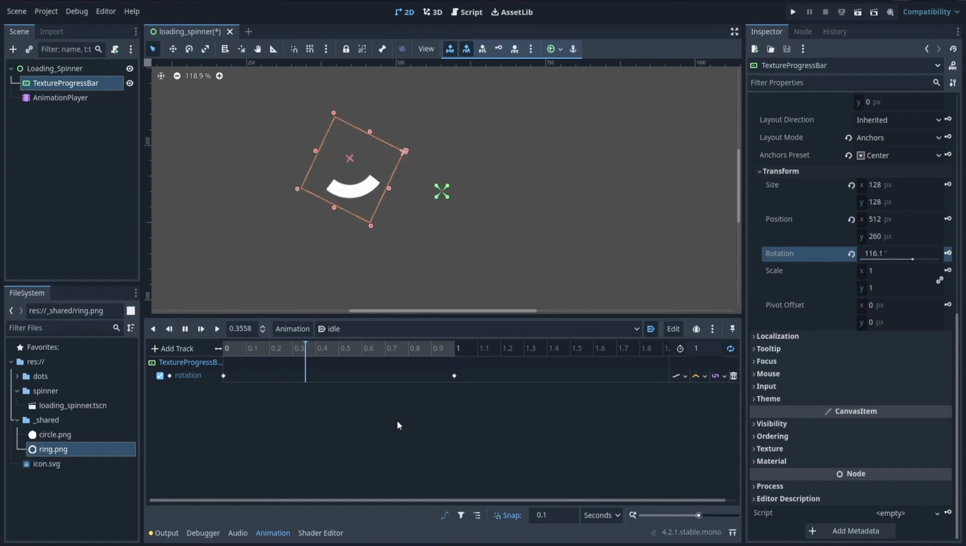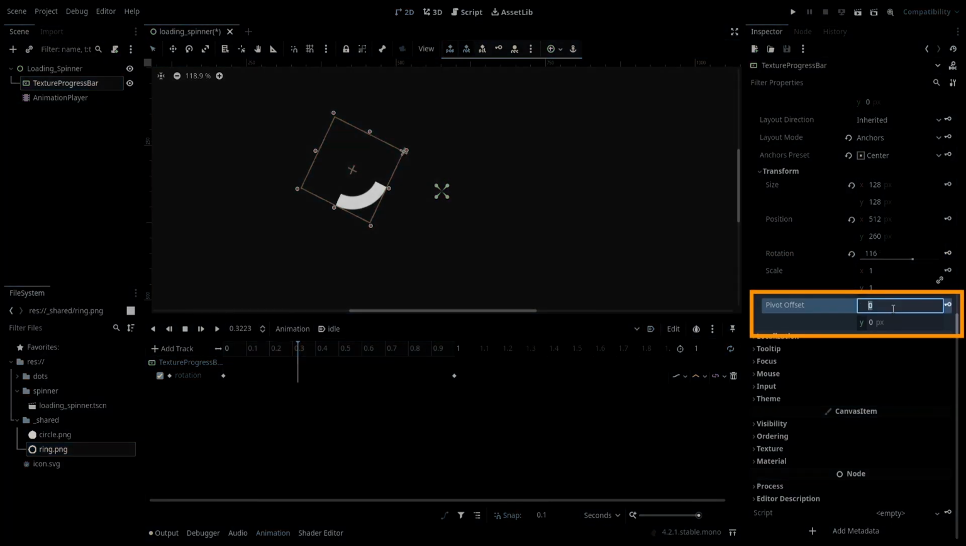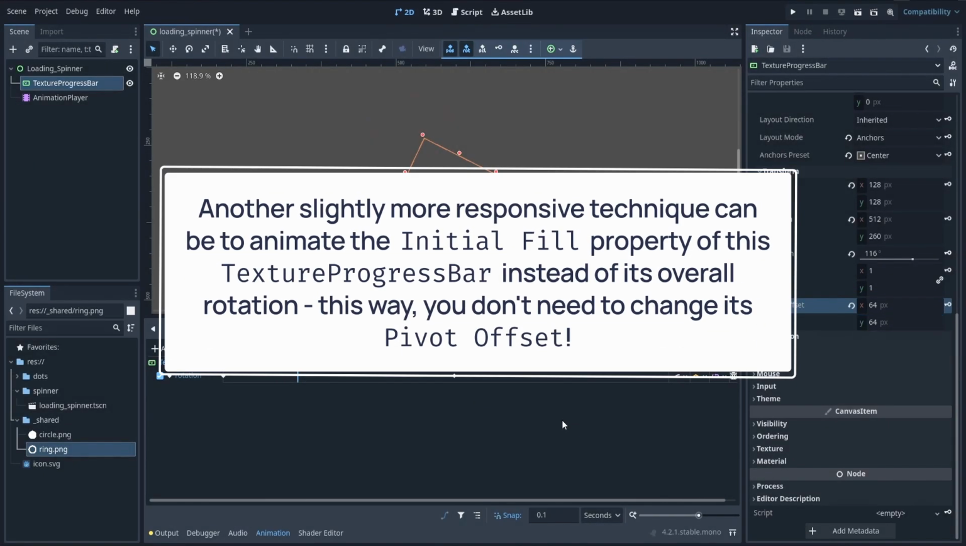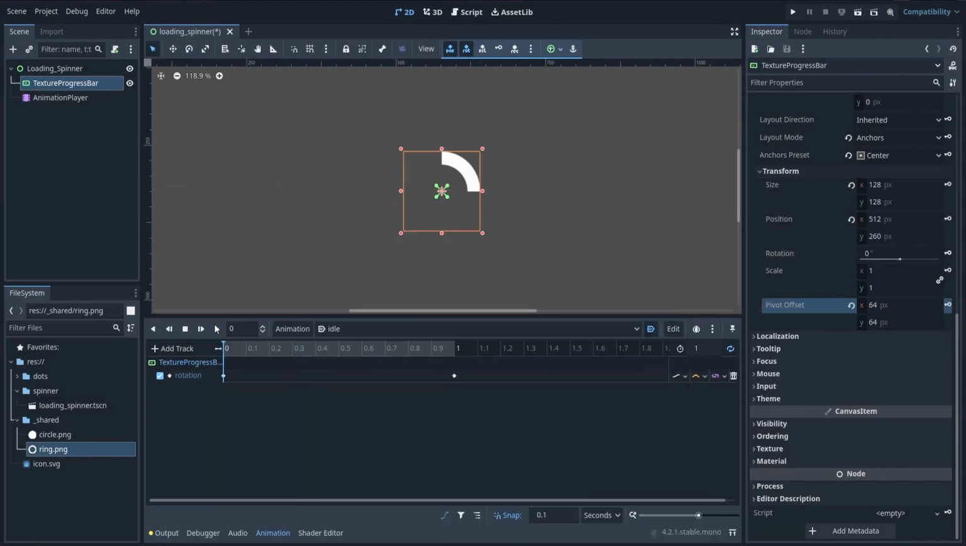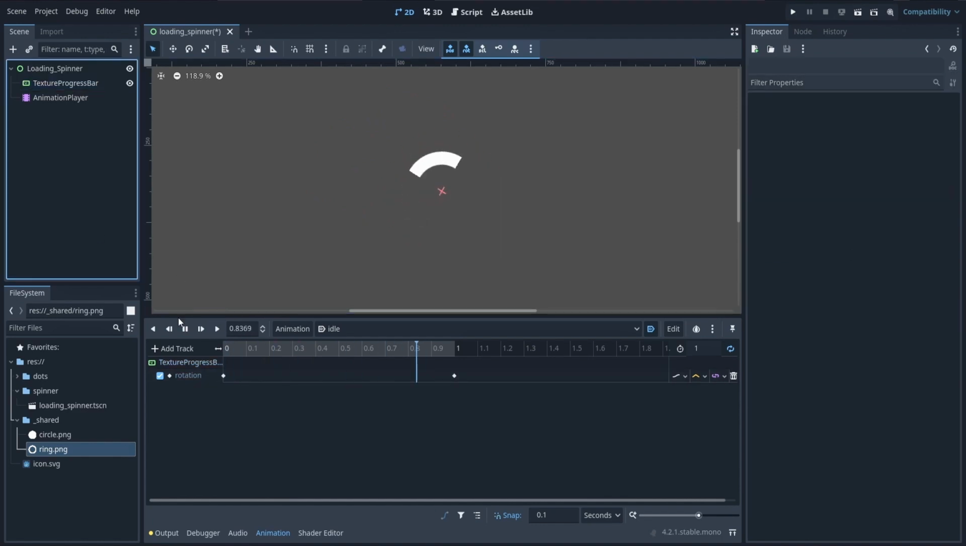However, at the moment, you see that this spinner goes a bit crazy, because it's actually not rotating around the correct pivot point. To fix this, we need to change the pivot offset of our texture progress bar control node and set it to be half the size of the element. And that's it! We've now got a simple loading spinning indicator, which we could even turn into other famous visuals simply by using other textures in the node's progress property.